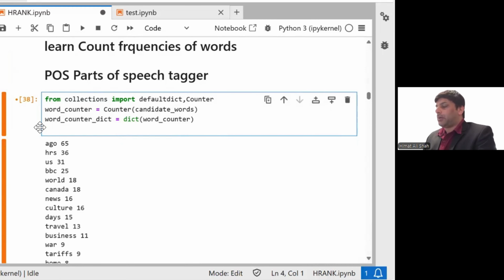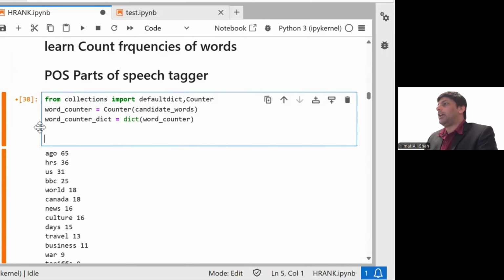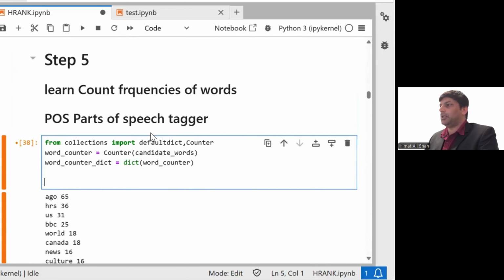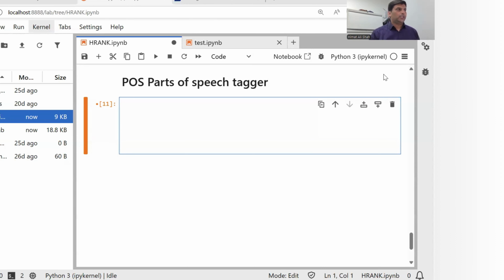Next, we learn about the parts of speech tagger. Now we have a dictionary of the words and how many times each word appears, the frequency of those words. Next, we learn the POS tagger. Now we change candidate keywords to the different parts of speech tags. Here in our keyword extraction, we use three parts of speech: nouns, adjectives, and verbs.